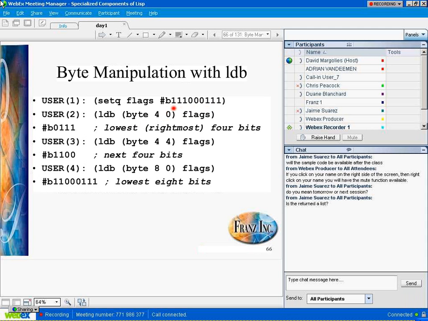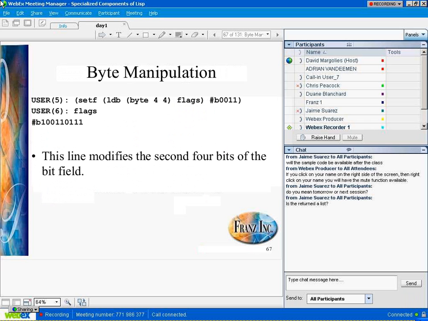And here is the value flags, which is 3 1s, 3 0s, 3 1s. And so you evaluate these things, and you get the lowest 4 bits, which are 0, 1, 1, 1, or 1, 1, 1. That's what we get. I don't know if the 0 is always printed. Or we get the next 4 bits, which are 1, 1, 0, 0, or we get the lowest 8 bits, which are 0, 0, 0, 1, 1, 1. So you can use setf with LDB to replace bits.